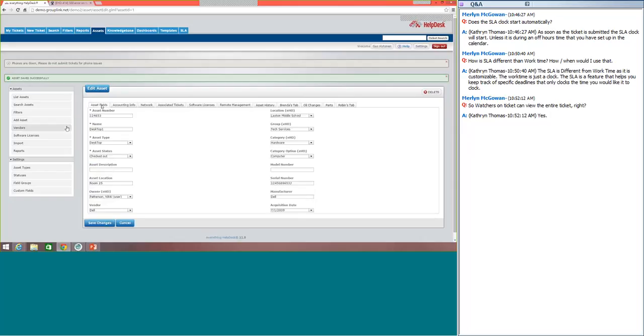Now, one thing that you do need to know is when you are working within this Assets tab here at the top, if you want to do any searching or filters, that's going to be here on the left-hand side. Up here, it pertains to tickets. And so here would be the asset piece, reporting or filters or adding a vendor, software licenses, anything like that. It's all going to take place here with this menu bar on the left.